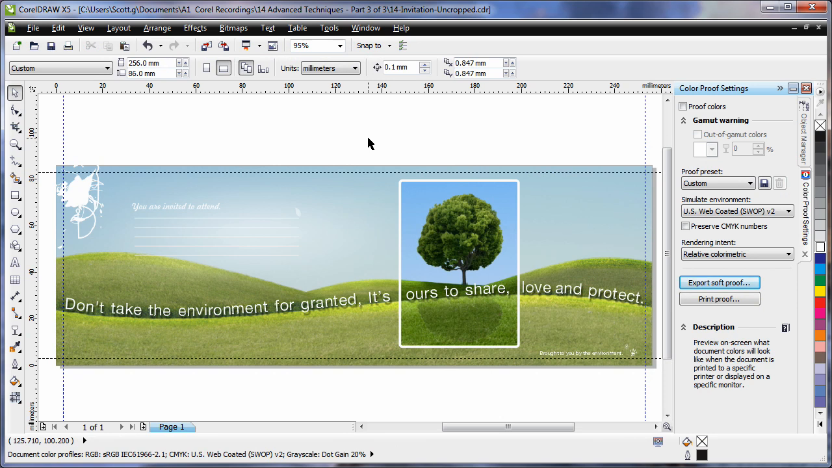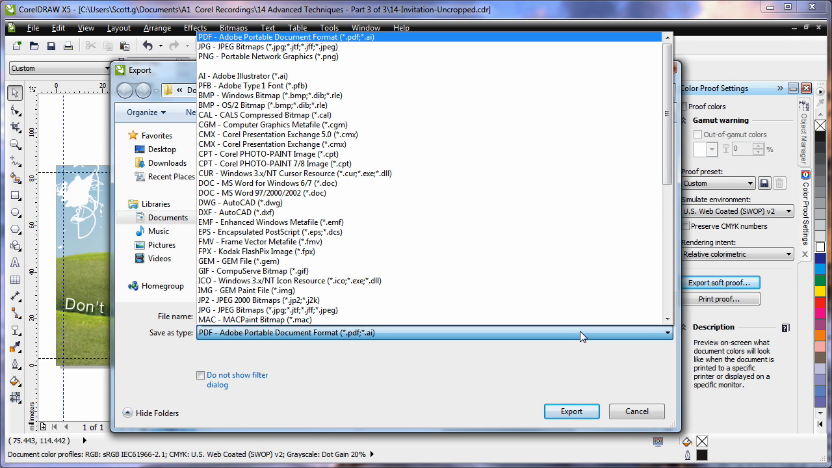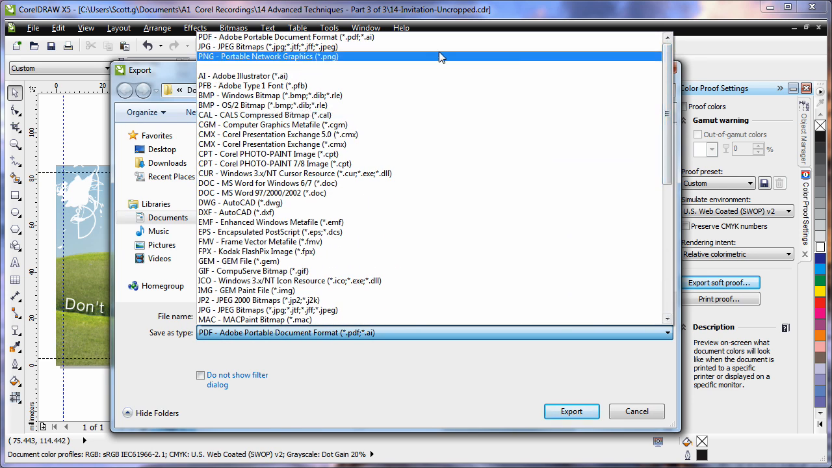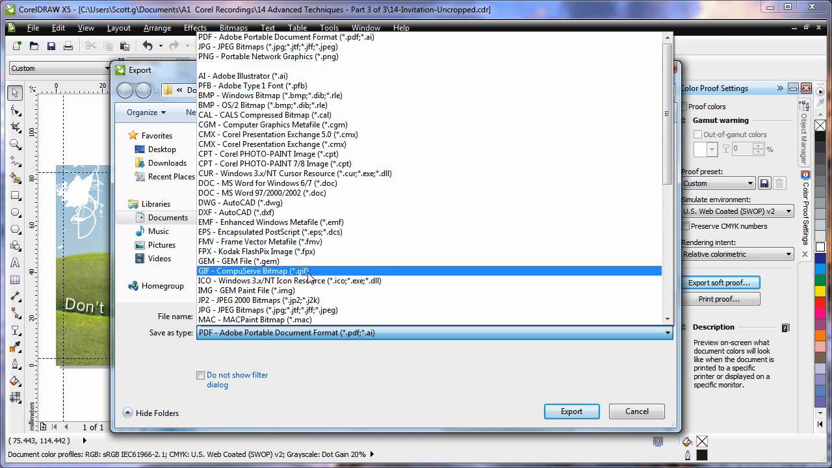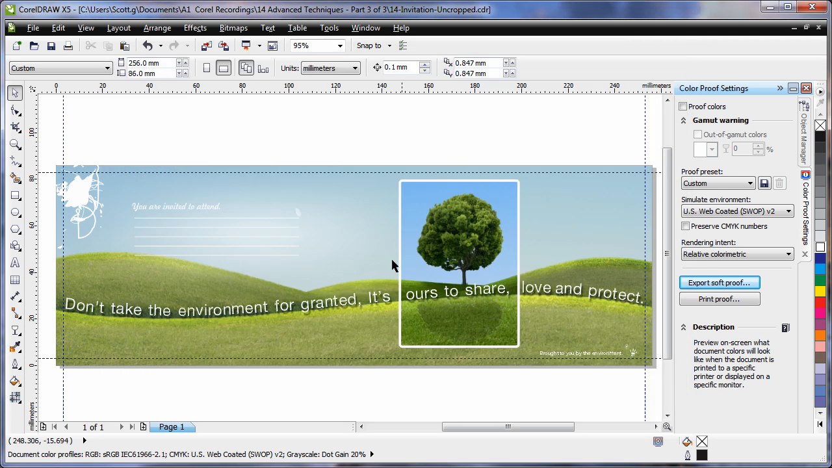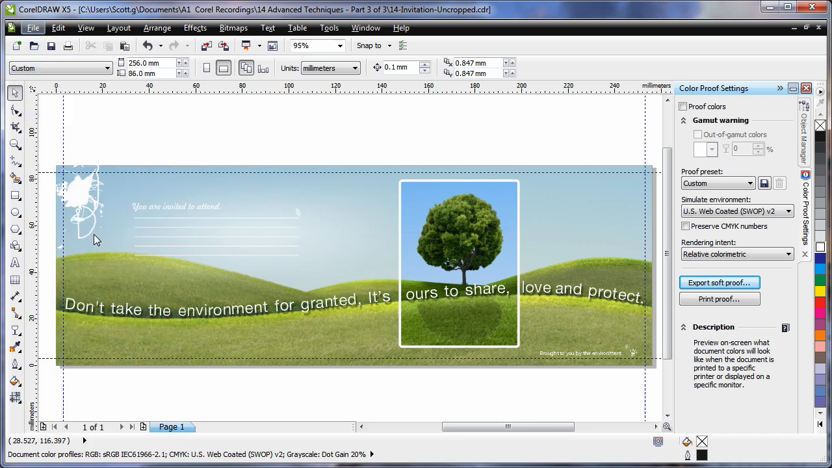Let's assume now that we want to export this image for the web. Well, normally we'd simply come up and choose Export and choose your file type. And of course, there are so many file types to choose from. Normally for the web, we work with JPEGs, PNG files, or GIF files as a general rule. Well, you could choose one of those and move forward. However, it's easier to come up to File and work with the new Export for Web dialog.